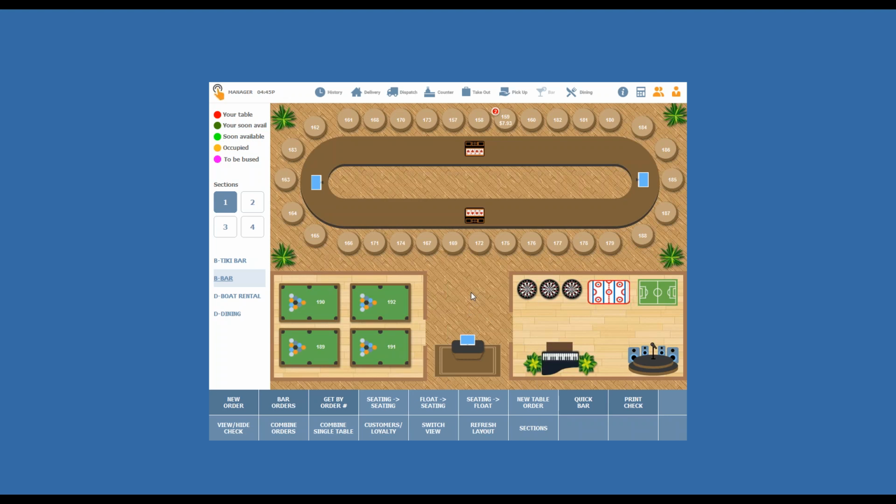All right, so now let's say Anne has a friend that's going to be arriving soon, so she's decided she's going to sit down and maybe get a glass of water. So we would use float to seating to assign her to a seat.